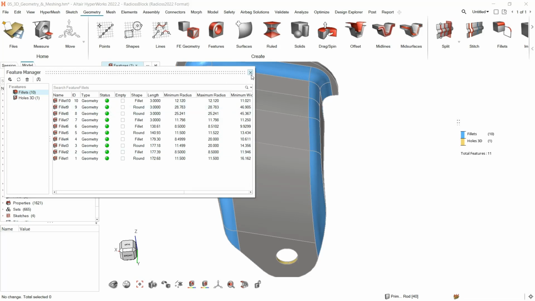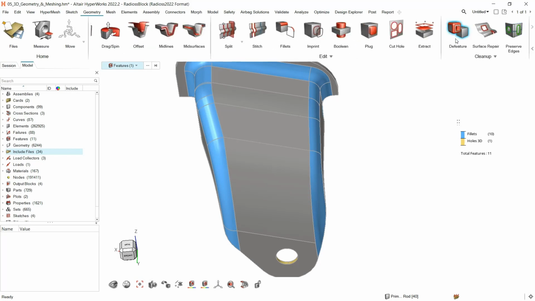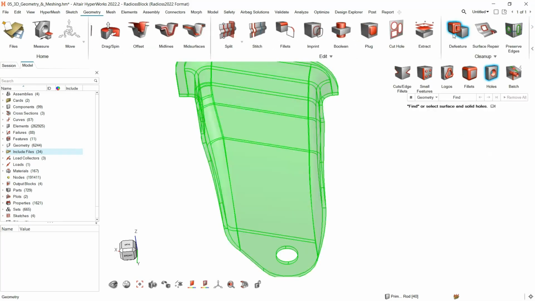Exiting from the Feature Manager, we also have the option to access the powerful geometry tools used for both creation but also defeaturing. If we scroll to the right hand side and expand out the defeature tools, we see we have a number of different options. I have automatic views turned on, so in this case my model is automatically coloured by topology.